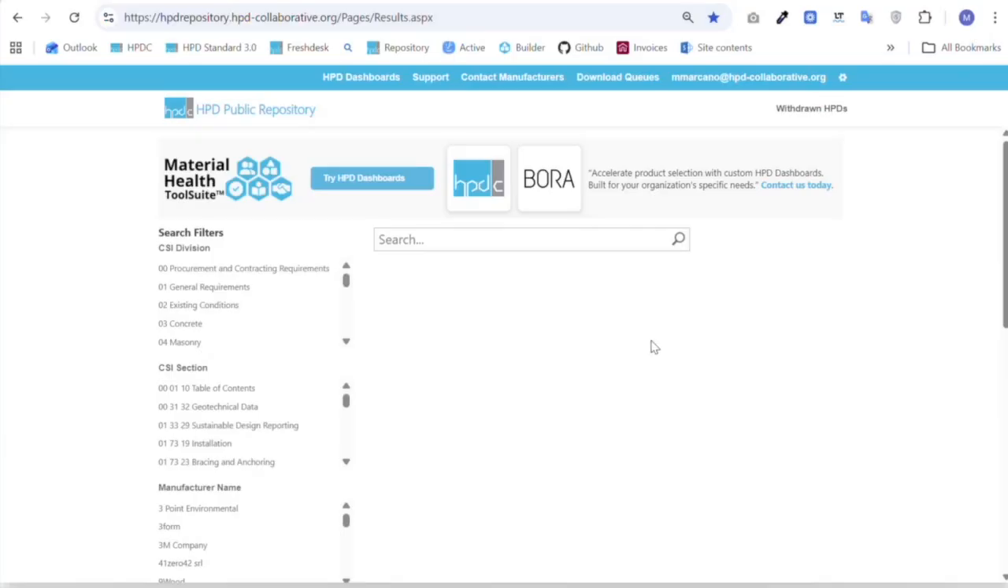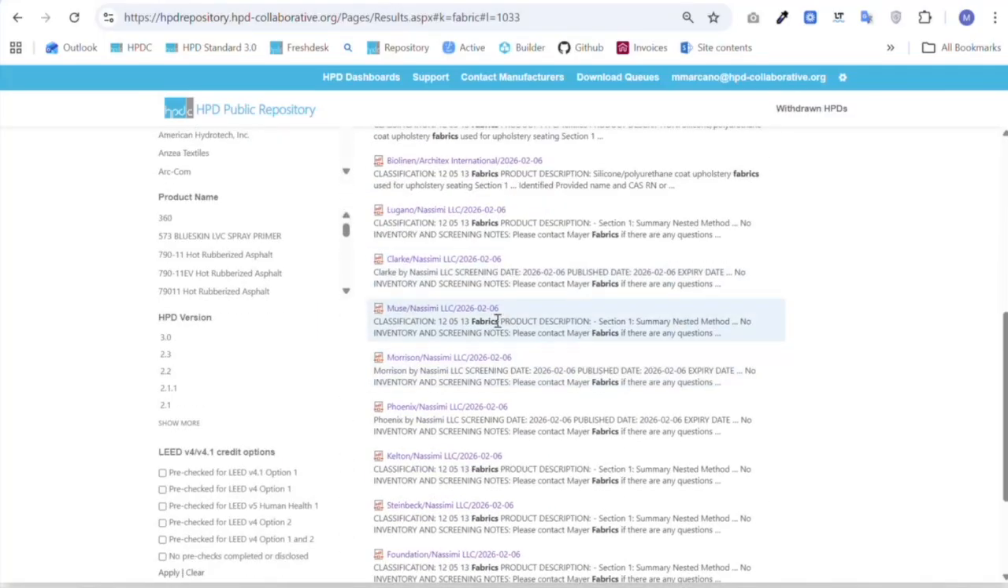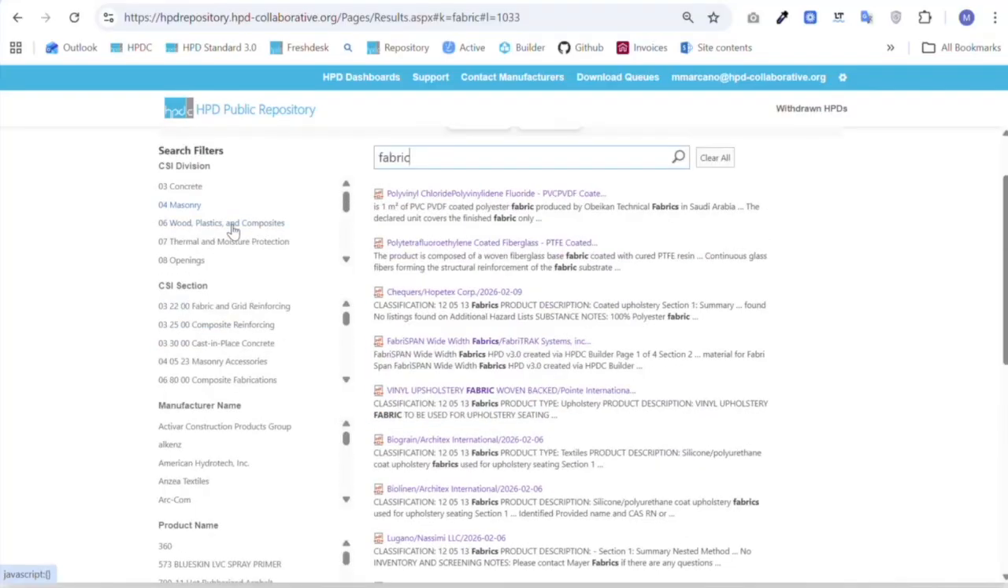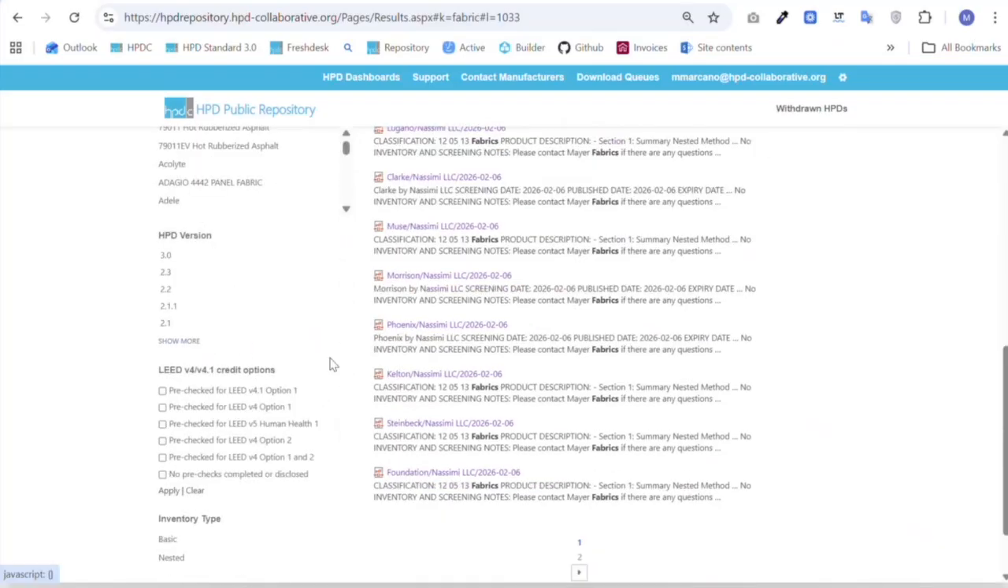Yes, super. Okay, so this is the public repository. This is the simple search. So you can type fabric, and then you can find the HPDs without a login. You can download them. You just need to provide your email just to protect us from spam downloads. And you can search, as I said, by CSI division, section, manufacturer name, product name, HPD version.